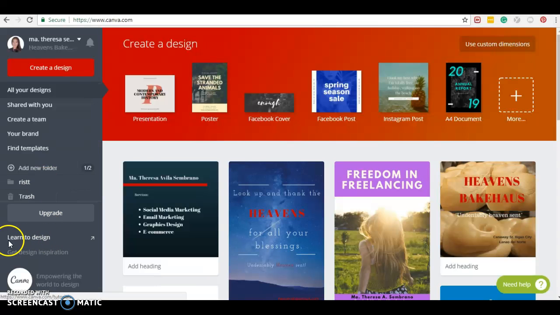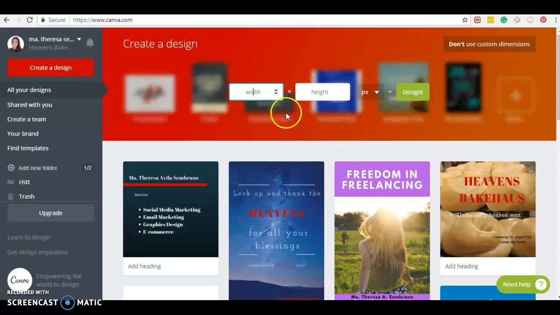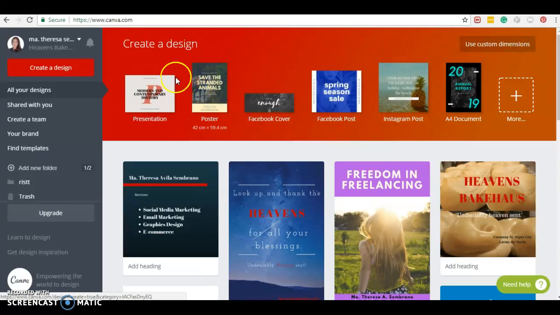There are also blogs and tutorials for making designs. Also, you can upgrade your account so that you could do more. But if you're a beginner, you could use the free one. You could also customize your dimensions for your blogs or headers. So you can change your dimensions here. We're not going to do that because there are already a lot of templates here.